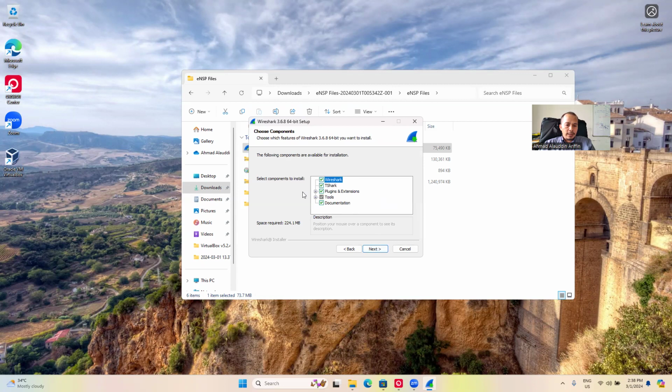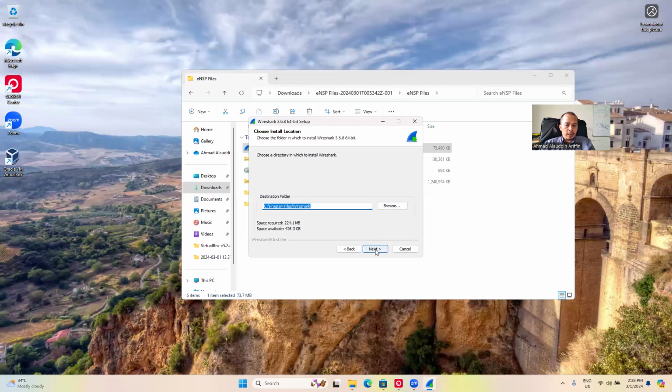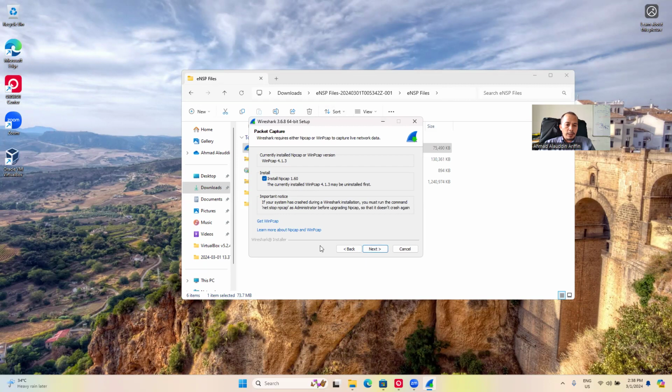Then don't uncheck anything from this window. Click next again. Okay, again, don't modify all the default options over here. Click next again. The destination should be wherever you want to install it, and click next. Now, on this window, make sure you uncheck the install npcat 1.6. We are not going to use that. Okay, after that, you just click next.